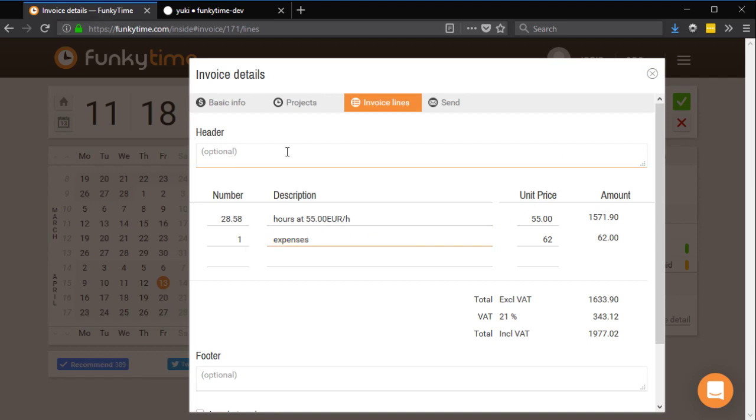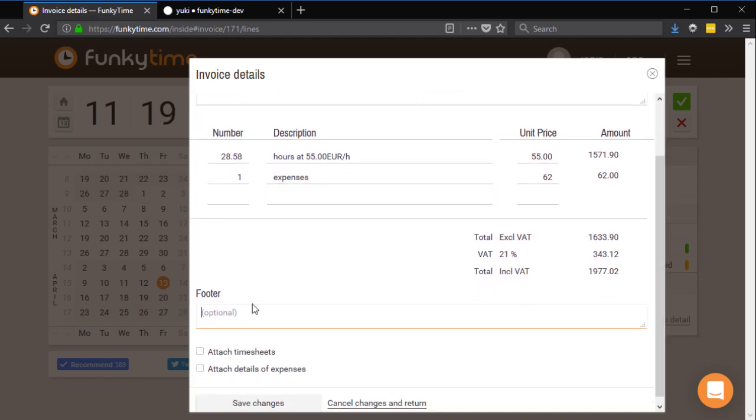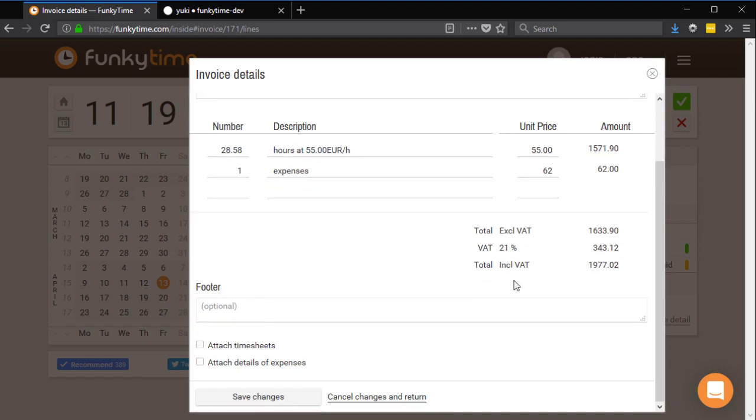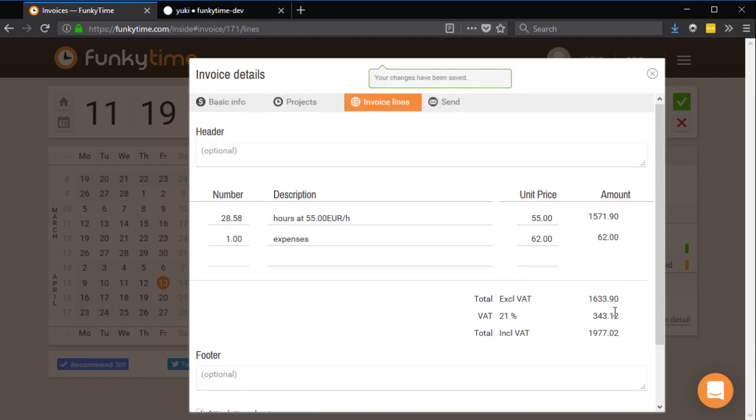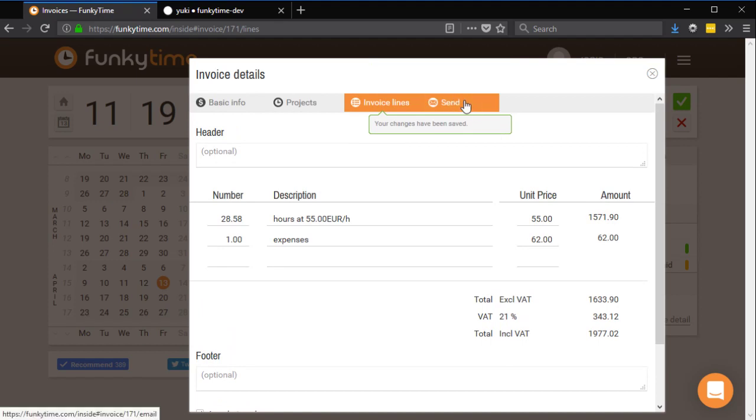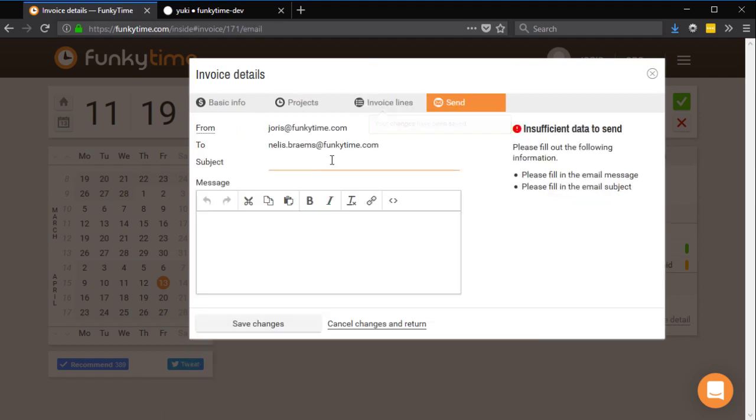You also have the option of filling in some text to be set at the top of your invoice and some text at the bottom. Finally, you have the option to add some extra pages to your invoice. You can attach the timesheets, and you can also attach details of expenses if there are any. Finally, you save the changes. And then you can go to the last tab to actually send your invoice.